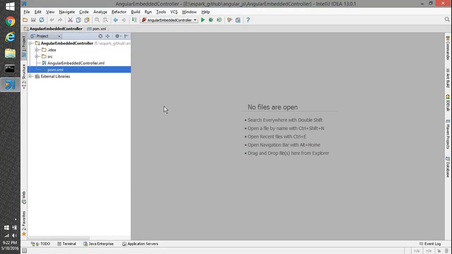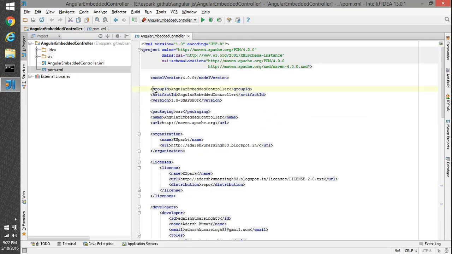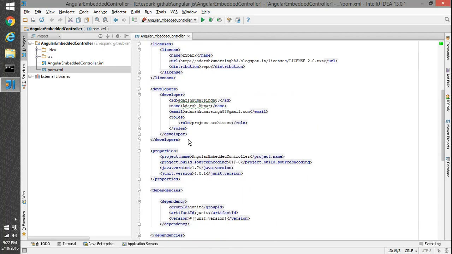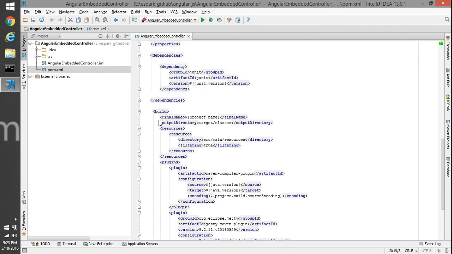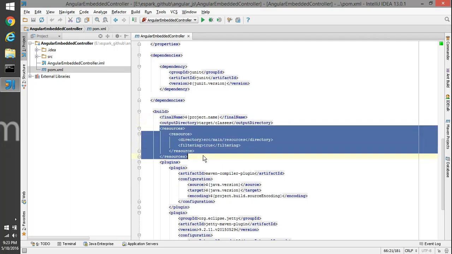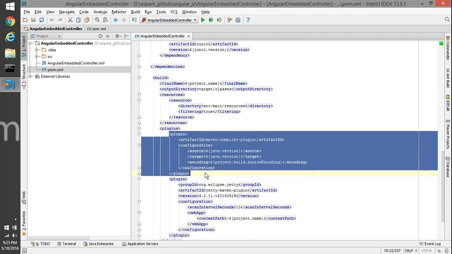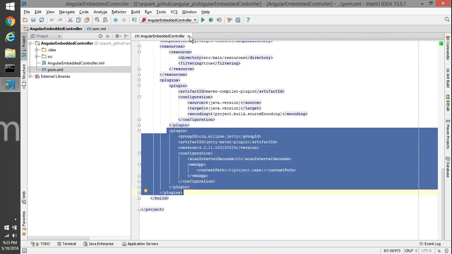It's a Maven based web application, where we have all the standard configuration like group ID, artifact ID, version, and packaging as WAR because it's gonna be a WAR file. Then the organization tag, licensing tag, developers tag, properties, dependencies. Then we have a build tag where we have specified a final name, which is the WAR file name, then output directory, then the resources tag, what resources we need to migrate. Then the plugins: a standard Maven compiler plugin, and a Jetty server related plugin here.